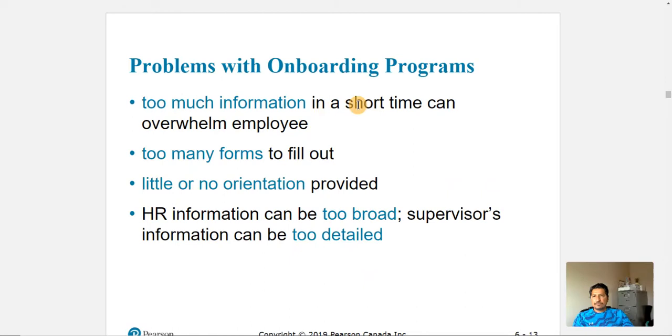Problems with the onboarding programs. Too much information in a short time can overwhelm the employee. So you give them bits and pieces of the information which are relevant for their onboarding process. You divide what is important and what is needed, and the secondary things. The secondary information you can later on share with them.